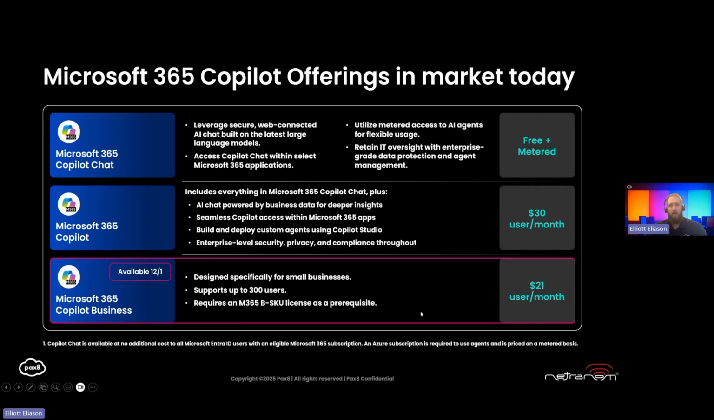And like we said, web connected, latest use of the language models, make sure you have oversight because you already have the protections in place, but still a little bit of those different guardrails.